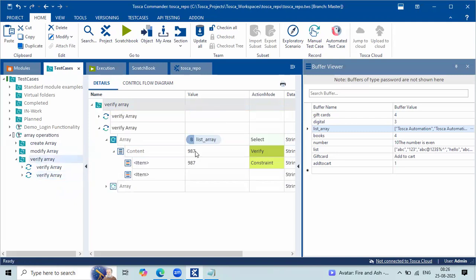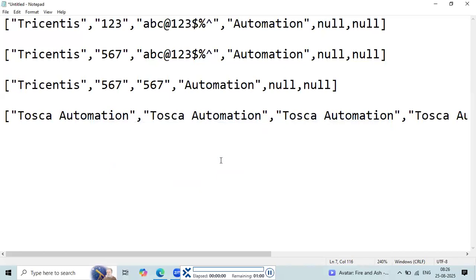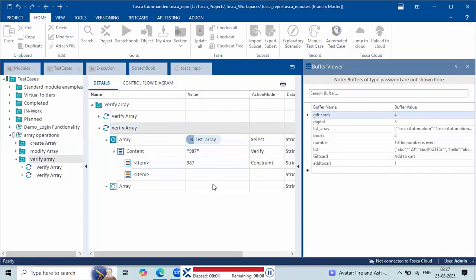So before going to that, can I use asterisk symbols here? If there is any occurrence of 987, then Tosca is able to verify that, right? But even this does not exist. So if you run it while replacing the value, starting and ending with asterisk symbols, again it gives an error message to us.